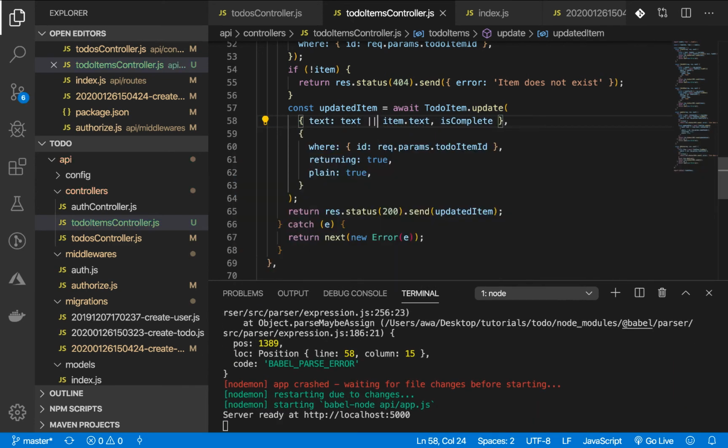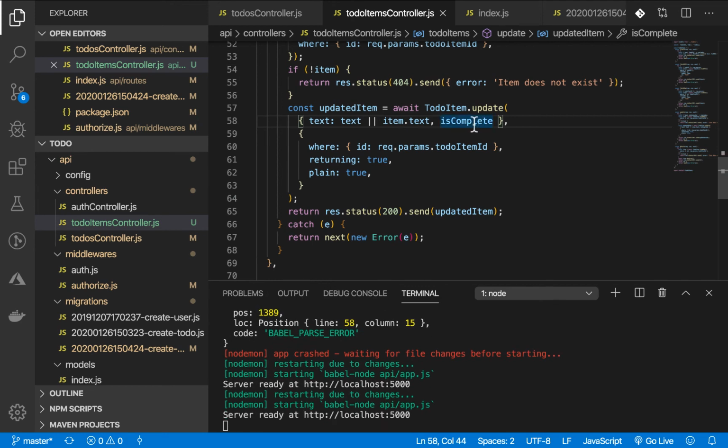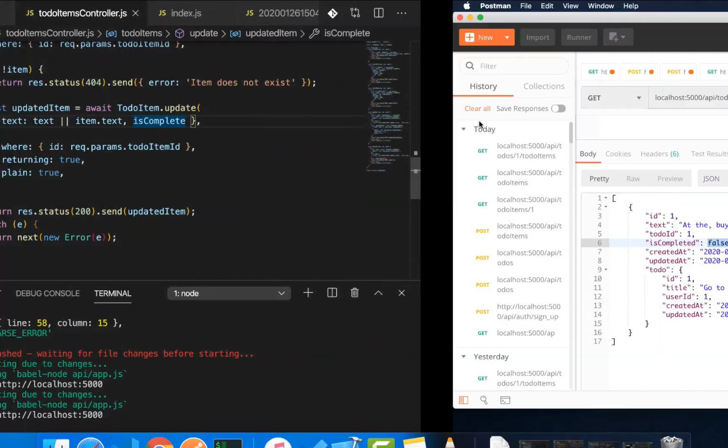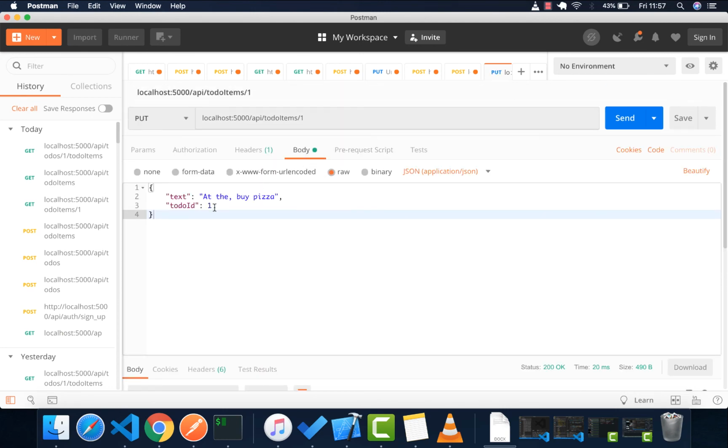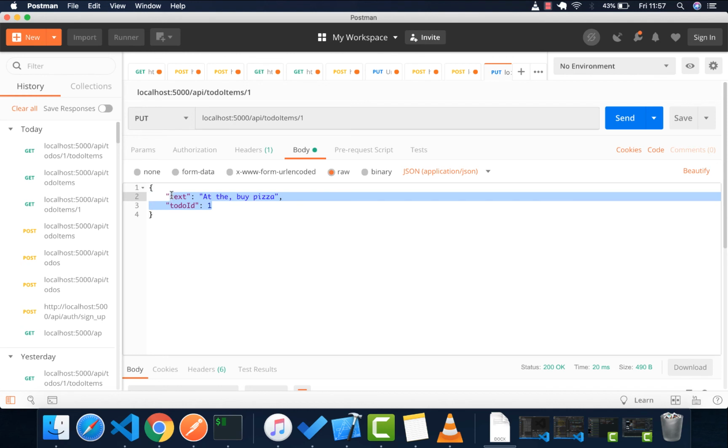so in case he didn't provide the text, then I will get the text from the item that was found. For the case of is complete, if he doesn't update it, then it remains false, so we don't need to do the same for is complete. So to update, let's go to output, and we're going to update is complete to true.